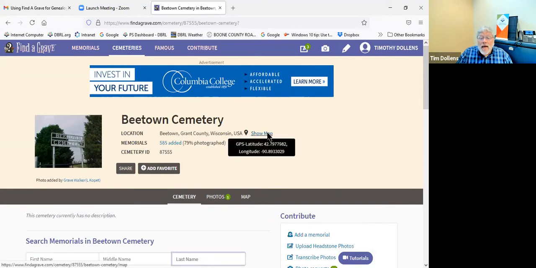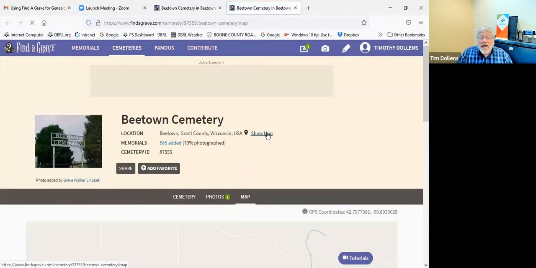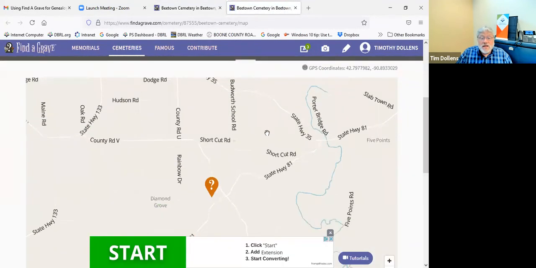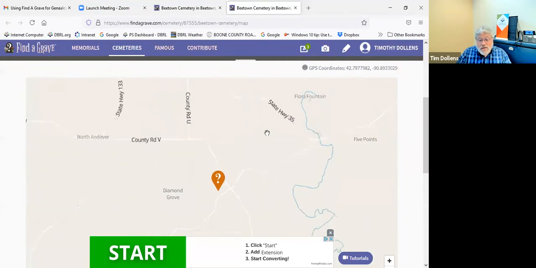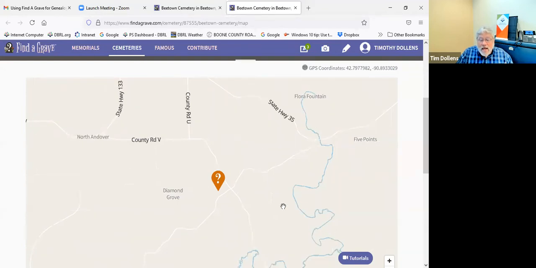If you click on a map, it's going to show you a map of where the cemetery is. It's going to include the roads. I've been to this cemetery. When I found out this ancestor had a stone, within a month my cousin and I planned a trip, and three years ago in October we went up there and actually looked at the site.